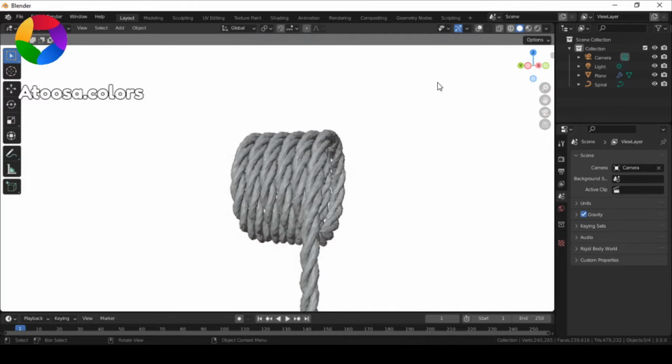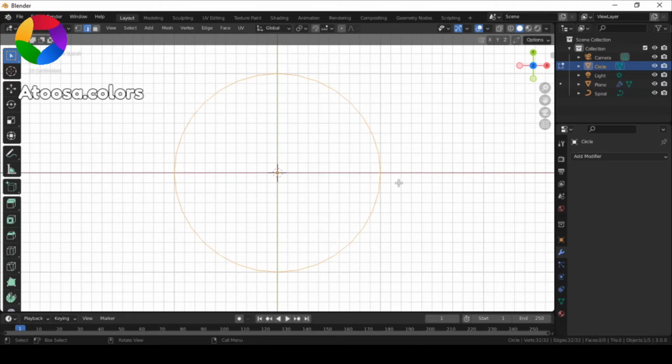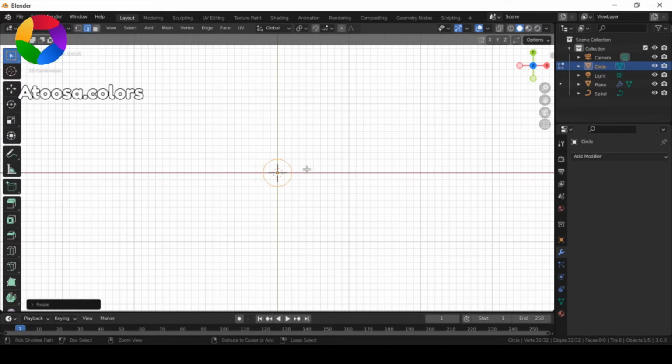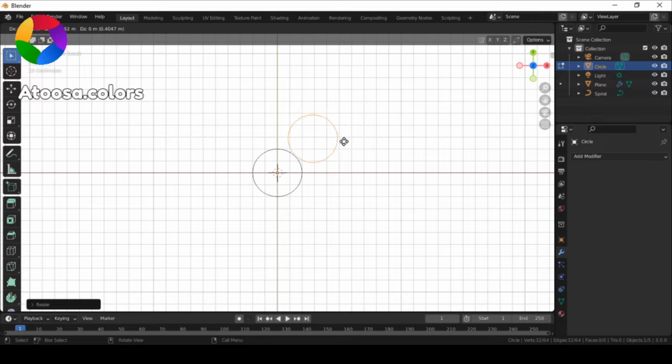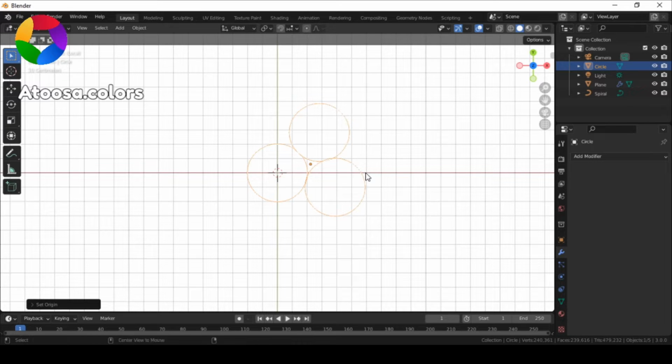In this video, I'm going to show you how you can model a rope in Blender. To get started, first add a circle, go to edit mode, scale it down, duplicate it 2 times, in object mode, right click, set origin to geometry.